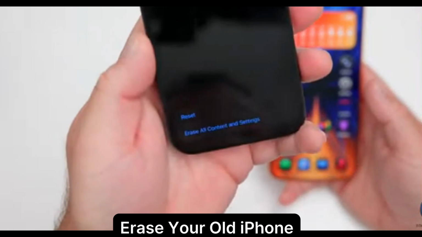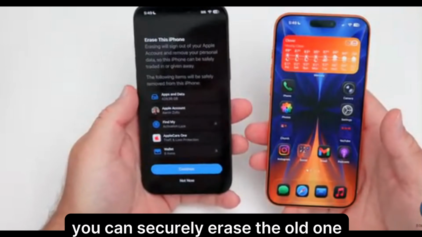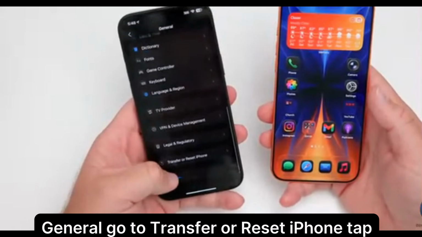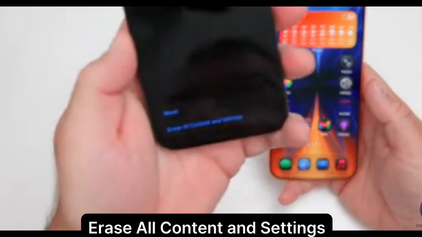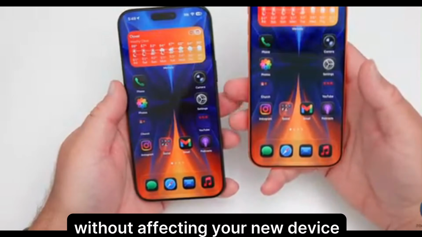Erase your old iPhone. Once you are certain all your data is on the new phone, you can securely erase the old one. Go to Settings, tap General, go to Transfer or Reset iPhone, tap Erase All Content and Settings. This will wipe the phone clean without affecting your new device.